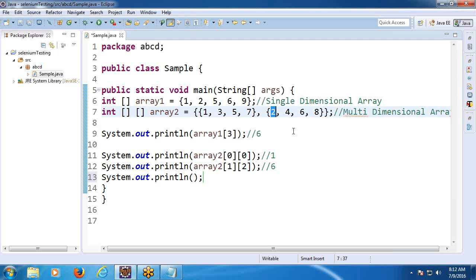Sir, this will be row 1. Row 1, column 0: 1, 0. Next 4, 2, 0 is 6. Not 2, this 2 is 1, 0. 4 is 1, 1. 6 is 1, 2. 8 is 1, 3. Yes. Sridevi, the row is fixed.